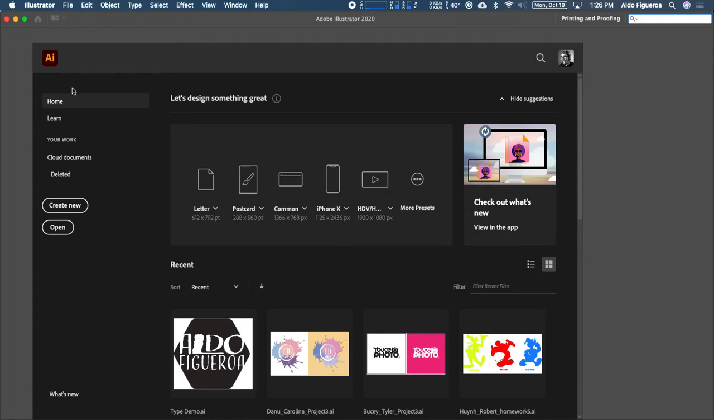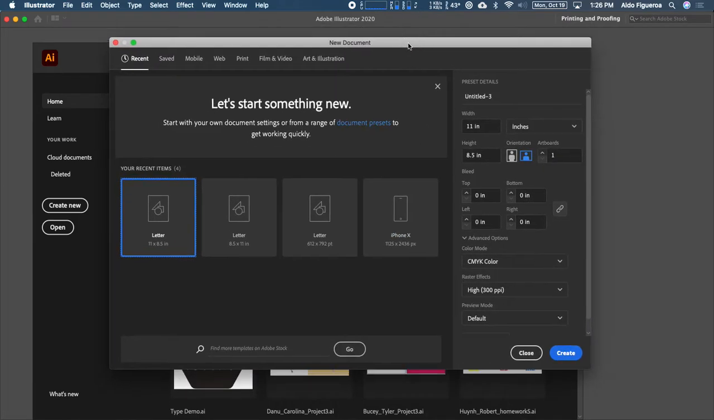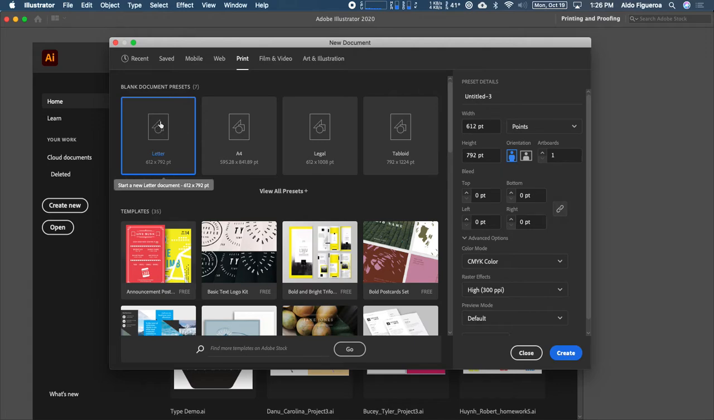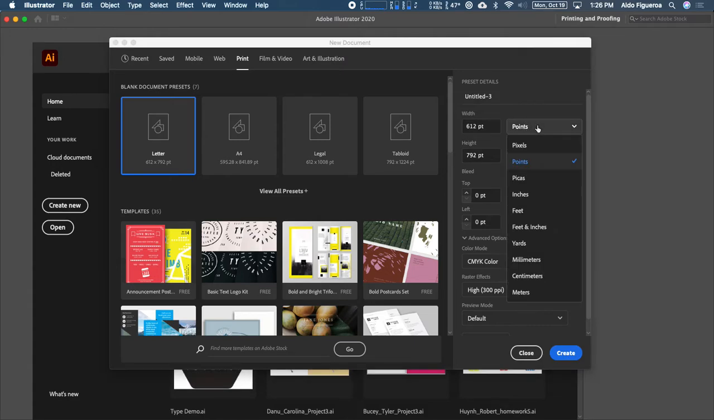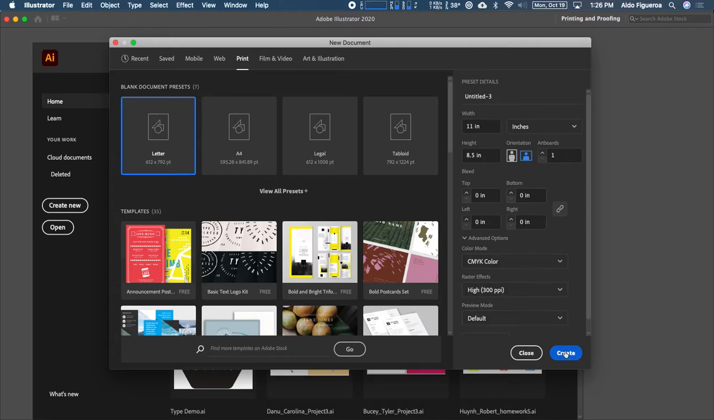So within the home screen here, I want to create a document. I'm going to click on these more presets because it's going to open this new document window. You might already have a letter right here, but if you don't have a letter under the recent, I'm going to switch to print. I'm going to select letter over here on the far left, but I am going to change my unit of measure, found on the right, from points to inches. I'm going to change my orientation from portrait to landscape, and tell it to create.